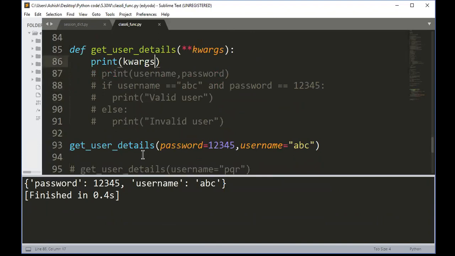Okay. So what should I write? I want the same program to work using these keyword arguments. Do the changes. So now I don't have anything called username. I don't have anything called password. I have this keyword arguments which contain this password equal to this, username equal to this. What changes should I make here?